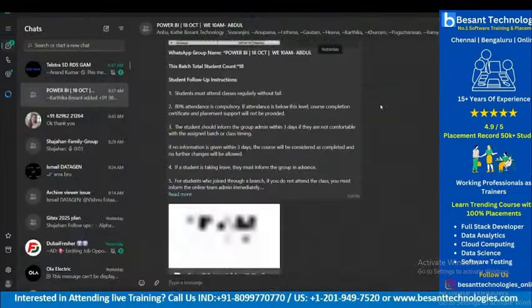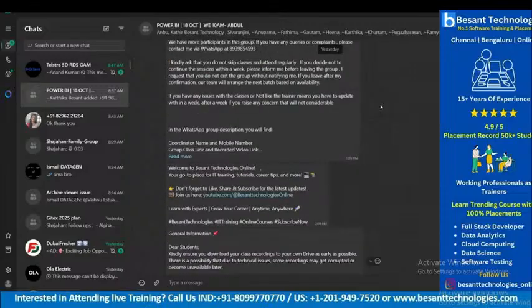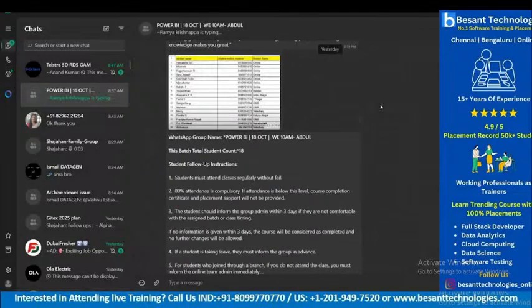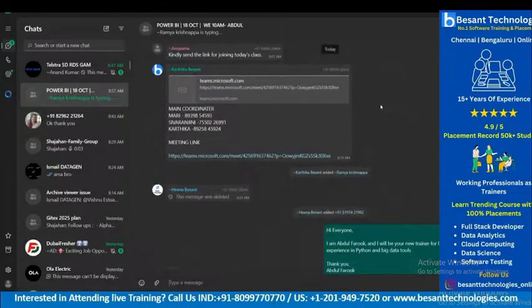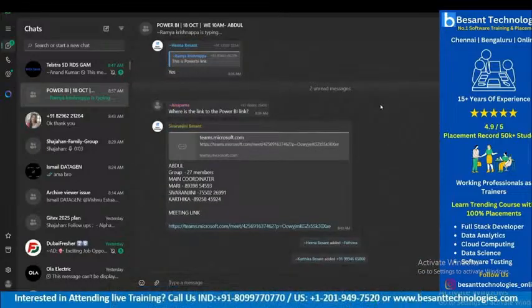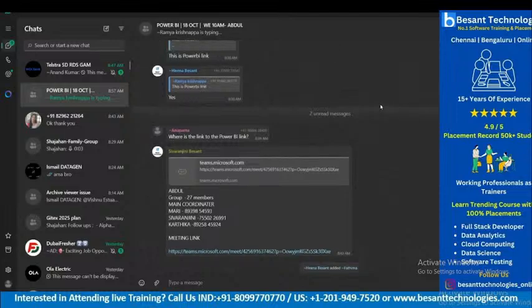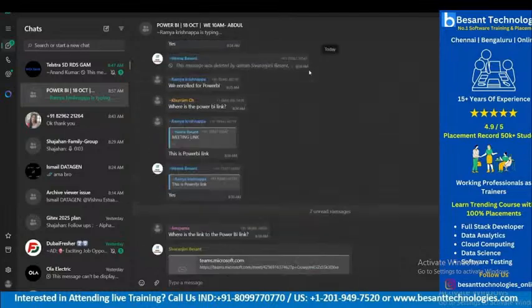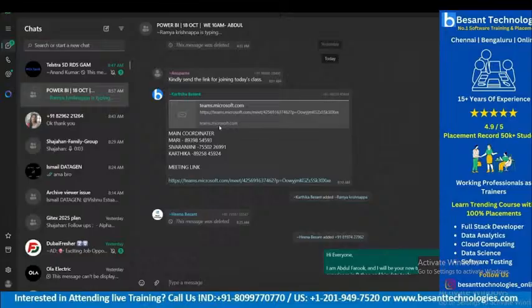And other than this, if you don't want this class, you want to change the class, or you want to complete the certification, or discuss anything related to placements, you can reach out to these persons. These are all the coordinators for you. These three people are your coordinators. Anytime you can reach out to them if you have any queries.